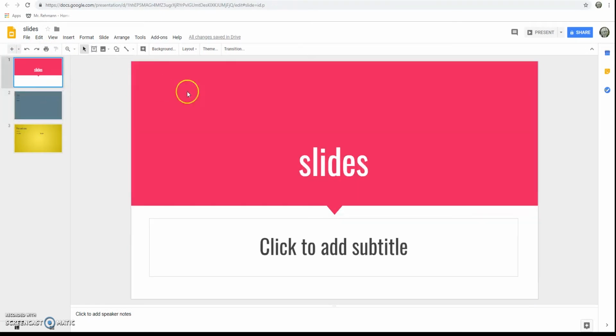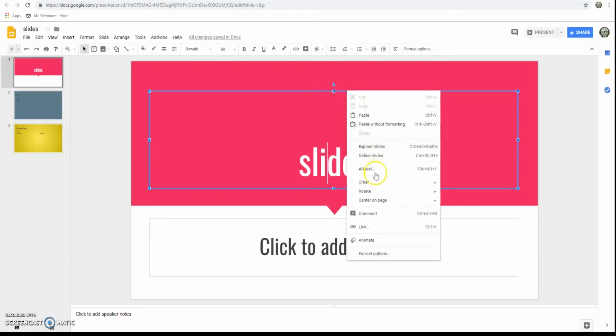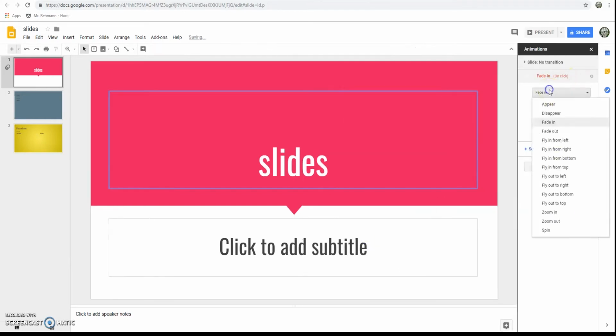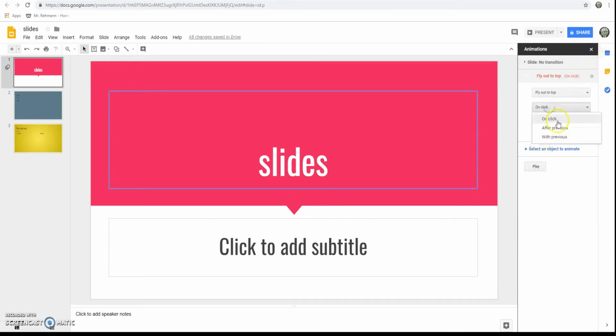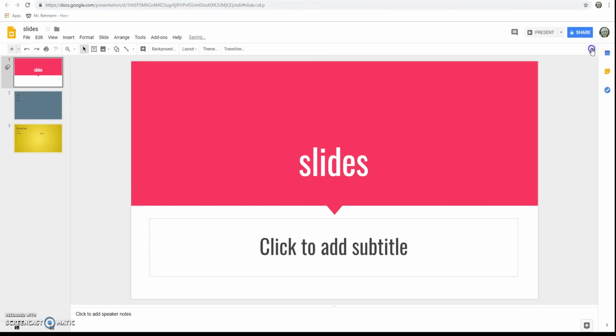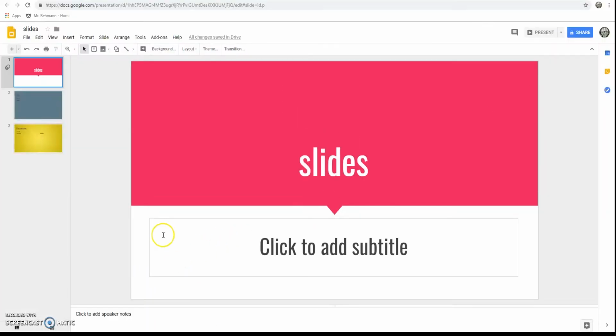So if you want to animate, that just means the text transitions. So you click on the text box and then you go to the blue line and then you right click and click animate, and you can choose whatever one you want. You can also choose the order. So that's what it will look like.